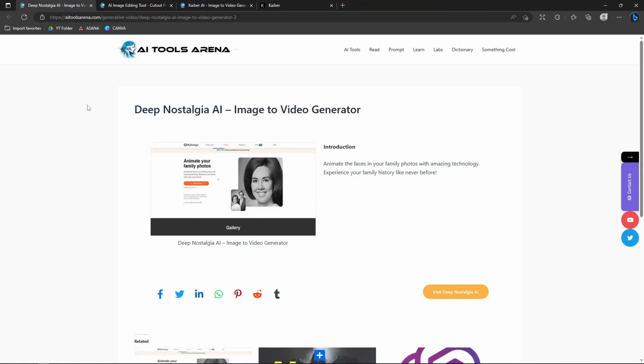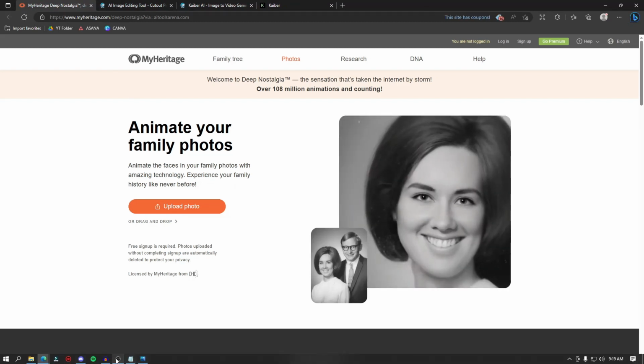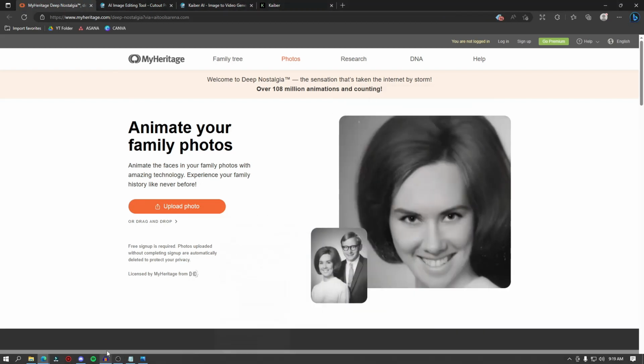So the next one is called Deep Nostalgia AI. I think it's called MyHeritage. So again, we're on the AI Tools Arena, but this is the landing page, okay? Click visit Deep Nostalgia AI. Remove that one so we won't be confused. And let me check my recording first if it's properly being recorded.